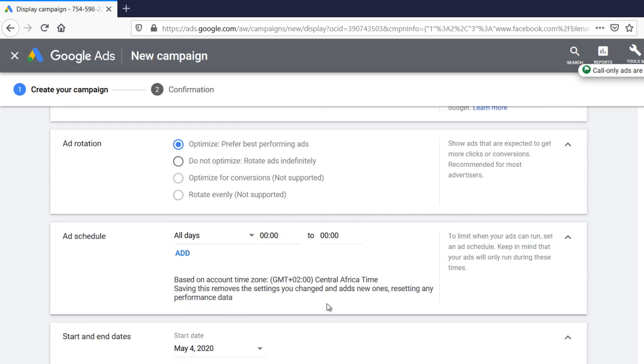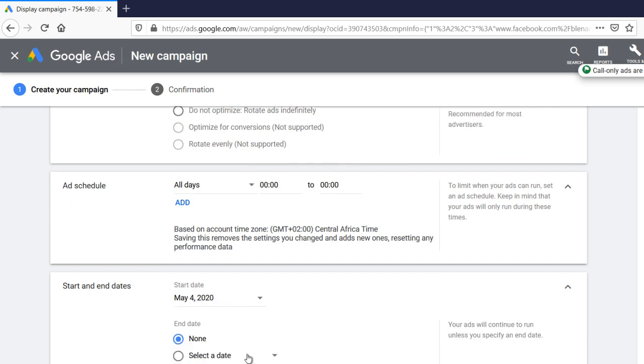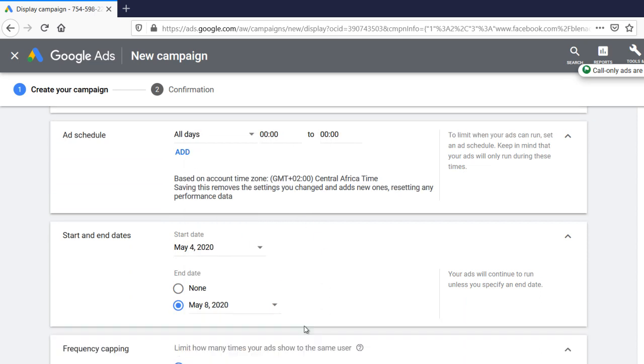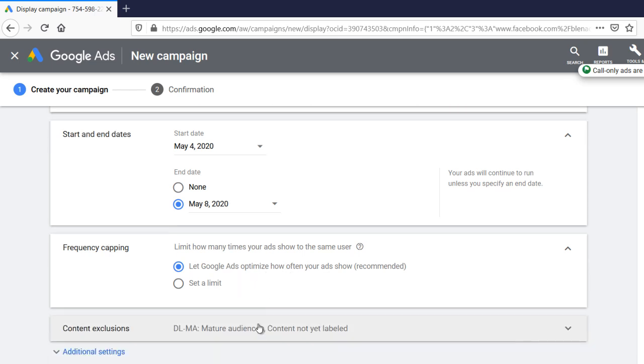We'll leave that time as well. So let the ad start today, which is May 4, 2020, and I'll put an end date. Let's end on Friday, which is May 8, 2020. Okay, frequency capping: how many times do I want the same user to see the same ad? We can set a limit, maybe 2, 3, or 4 times, but for me I'll say no. Let Google optimize that for me.